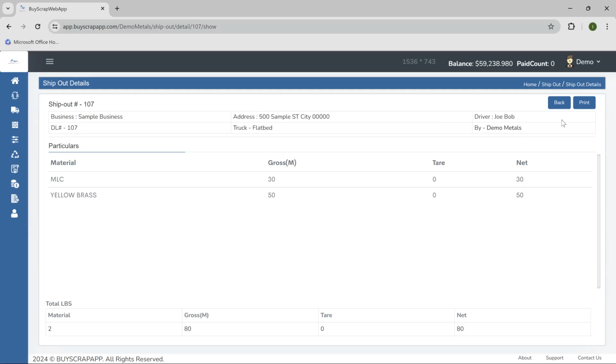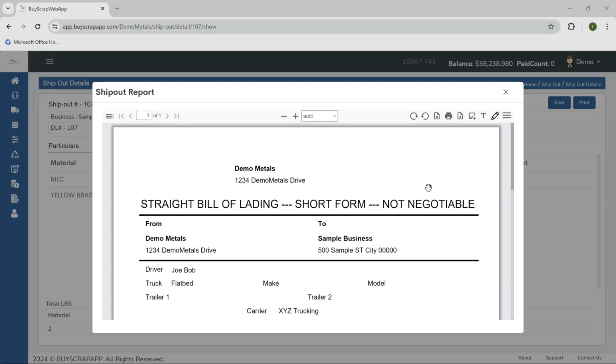This page will come up, but you'll need to click on Print here. It'll bring up a copy of the bill of lading. From here is where you can make copies of it to give to the driver so that they can get it signed. Or if you need to, you can email the bill of lading as needed. And that is how you create a ship out.